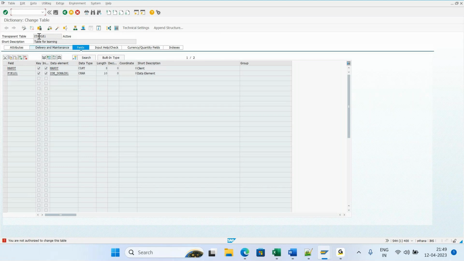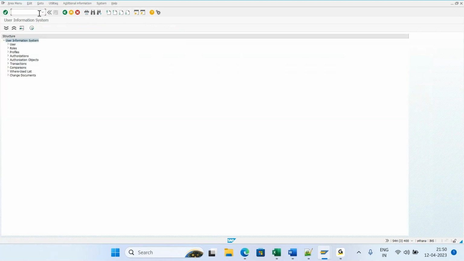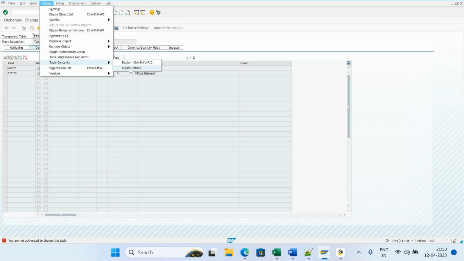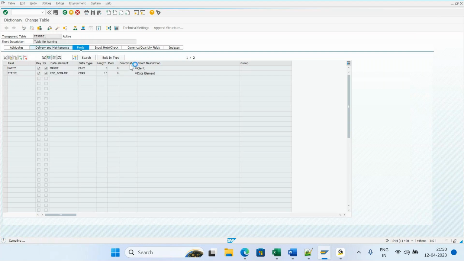When you select that, you should be able to create, right? Yes, I should be able to create. So there is an authorization issue which I have to ask about. We see authorization issues in the SU53 transaction, I think. I don't remember the transaction. So it should be allowed. I should be able to create entries and display entries. That should be there when I do that.